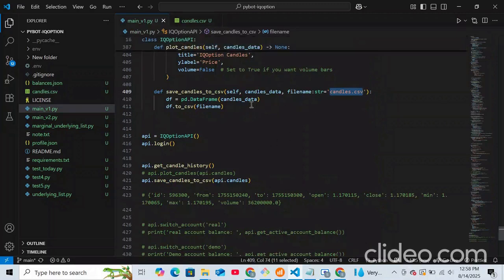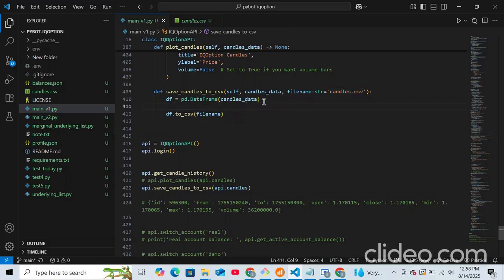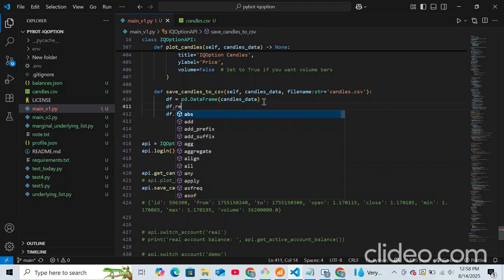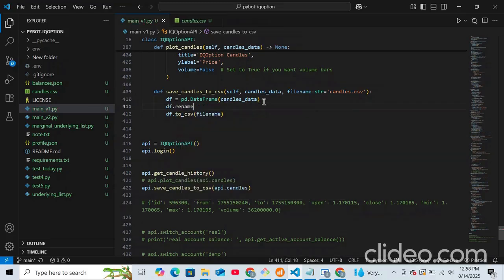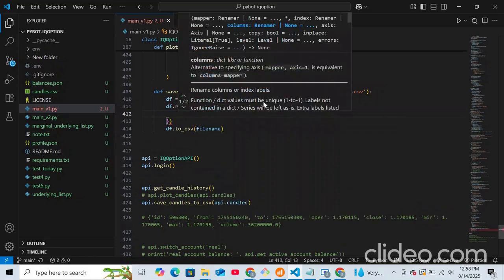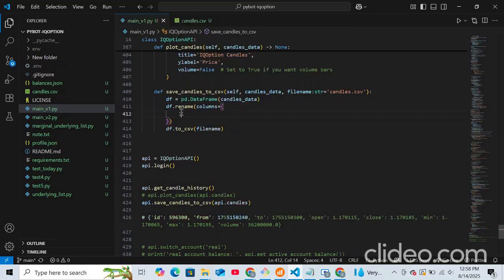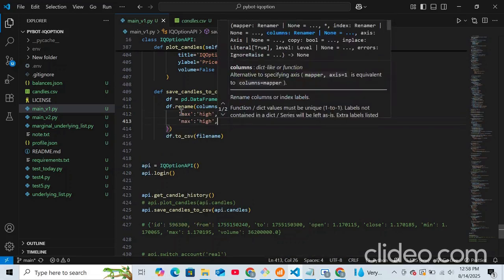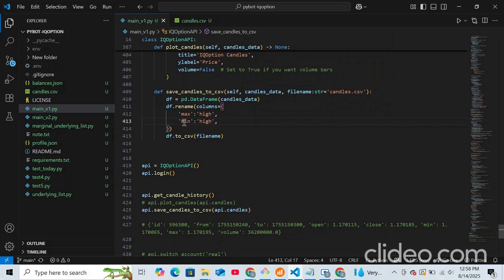So first thing I'm going to do is rename the columns. To rename the columns, df.rename, and I want to rename the columns, and the columns that I want to rename are max to high and min to low.